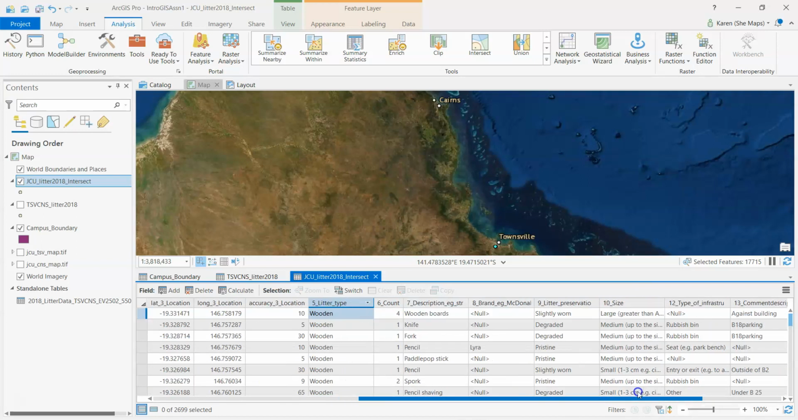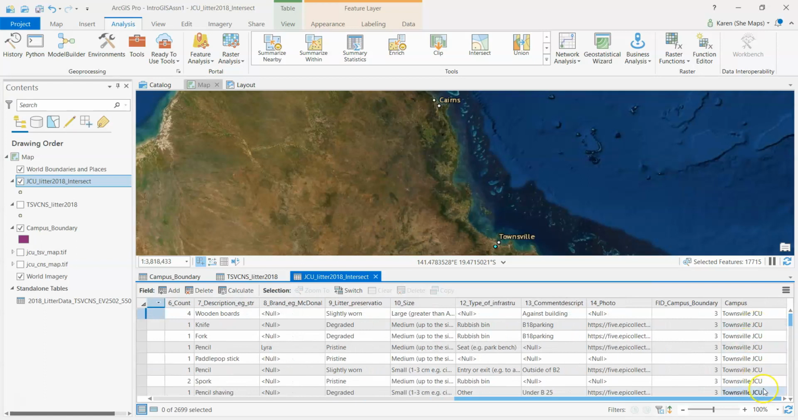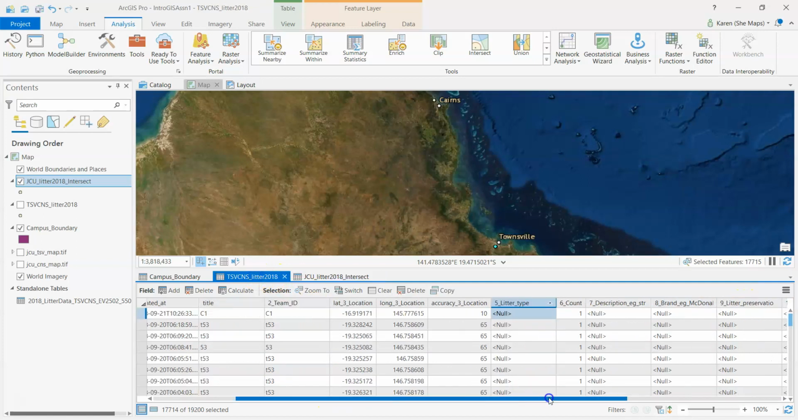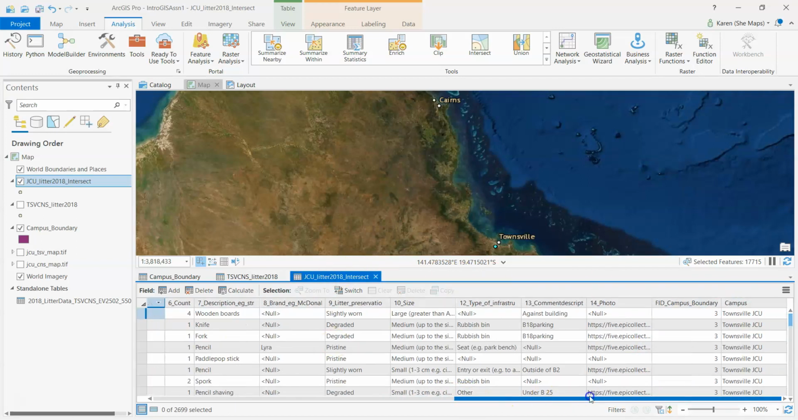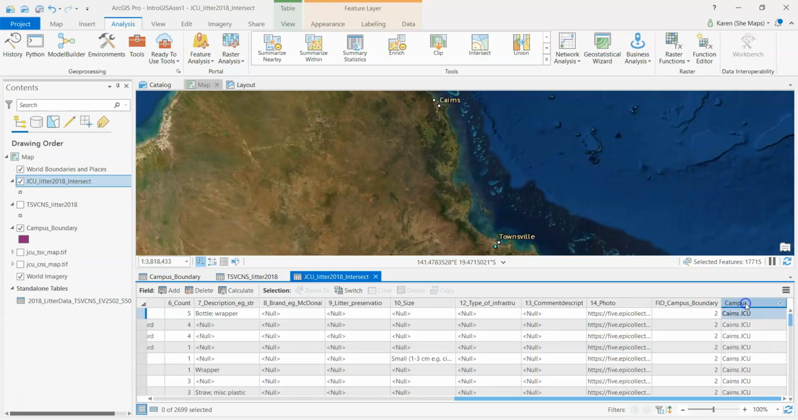And if we scroll all the way over, we should now know for every single record which campus it was on. So now we see we have this appended field. It was not in our original litter attribute table. We now have this information that's come across from the campus boundary feature class. So everything is labeled as either on Townsville or on Cairns campus. So I've managed to combine that information from the campus that it's on and also clip it down to the campus and remove all the extra data points and only consider the litter and not the infrastructure as well, all in one go. So really efficient use of a tool.